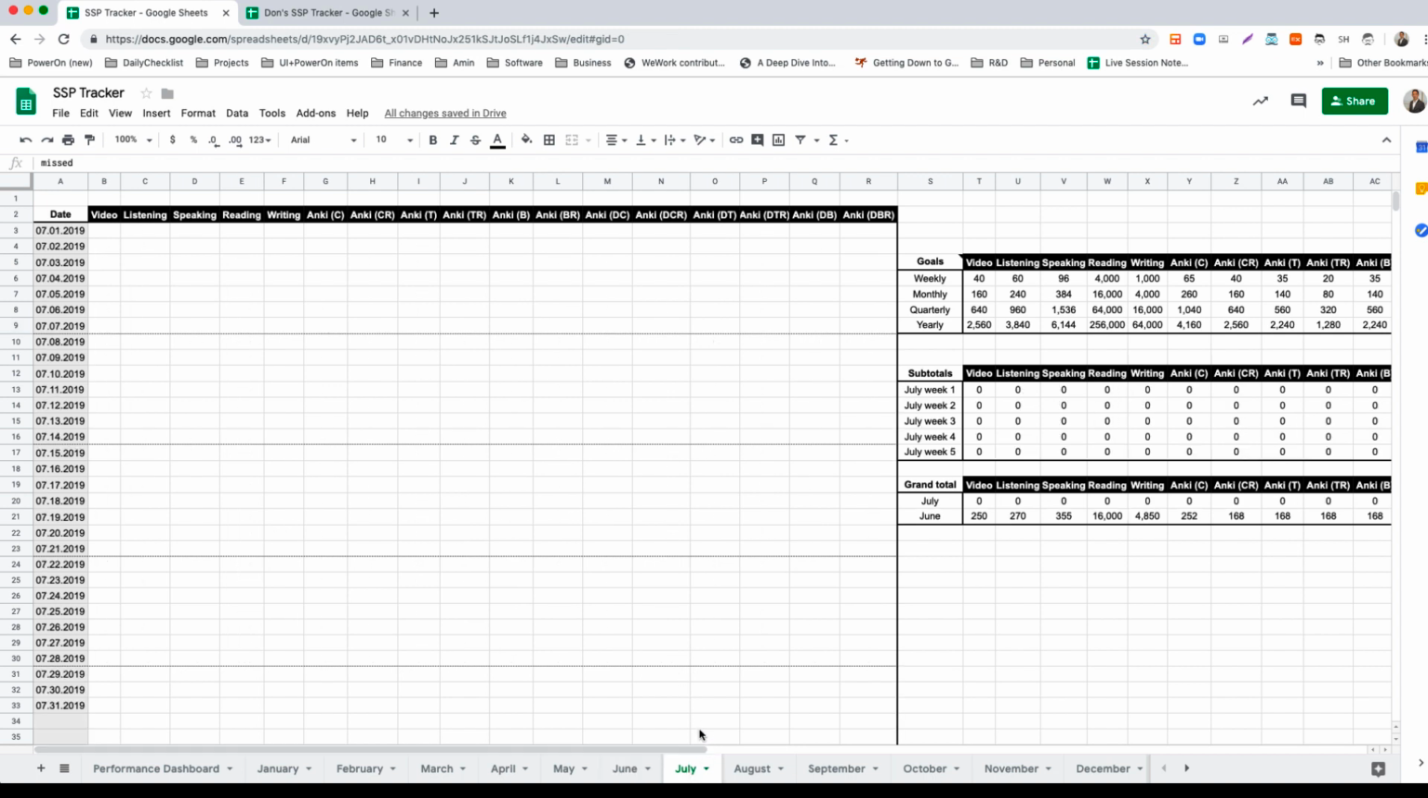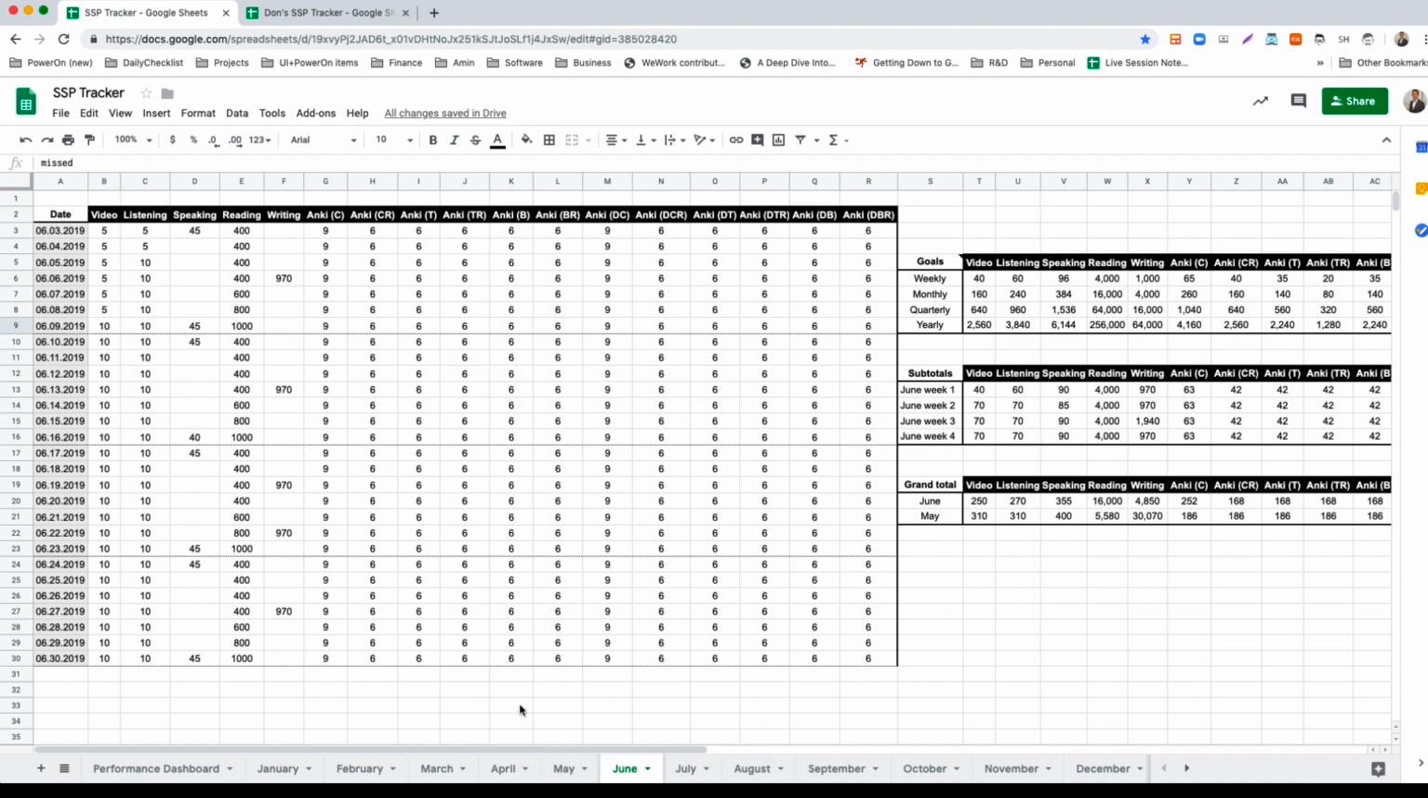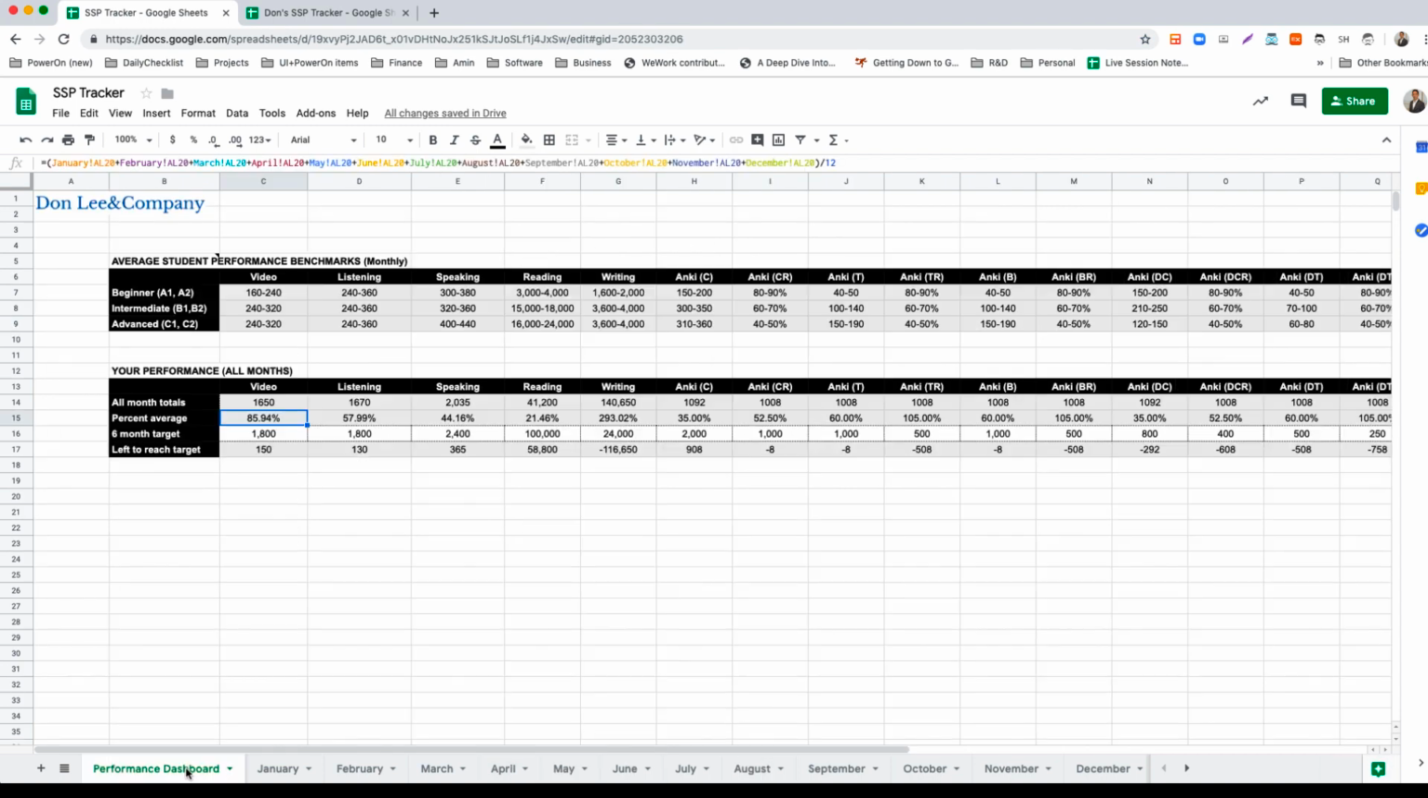So nothing has been filled for July and beyond. For January, February, March, April, May, all the way until June, it's been filled. So the average of that would be 86%. And what this basically means is you were reaching your goals 86% of the time.